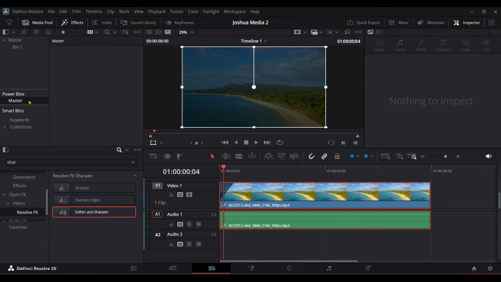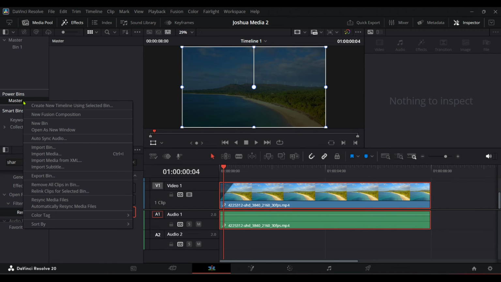The next step is to right-click on the Master Power Bin. This is a crucial step because it ensures that you are accessing the top tier bin, which includes all nested media elements within it. After right-clicking on the Master Power Bin, you'll notice a drop-down menu. From here, click on Export Bin.